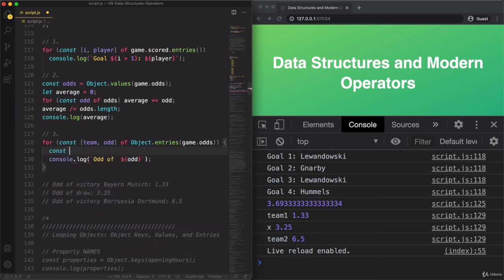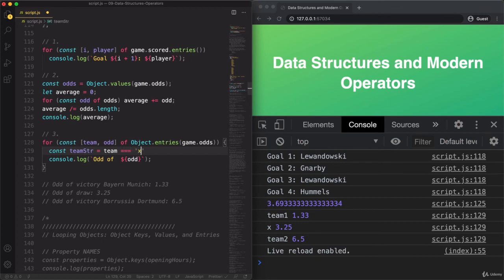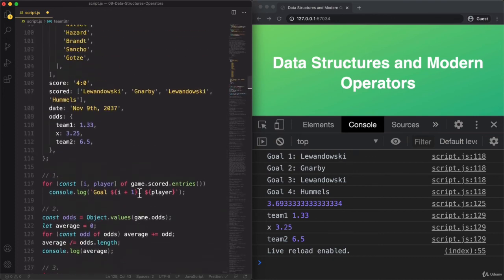So let's call this one teamStr. And so here what I'm going to use is the ternary operator. Okay, so I will say that if the team here is x, like we have it here, then the string should become draw. And so that will then create this here. So team equals x, then the result should be draw. But if not, then we need the team name itself. So how will we get that? And remember, there was a hint about this.